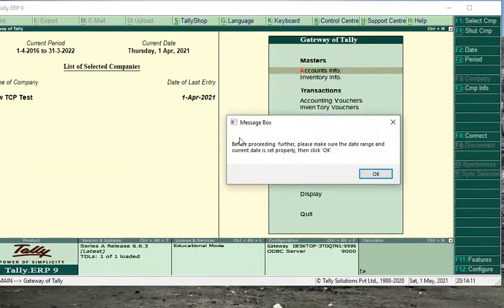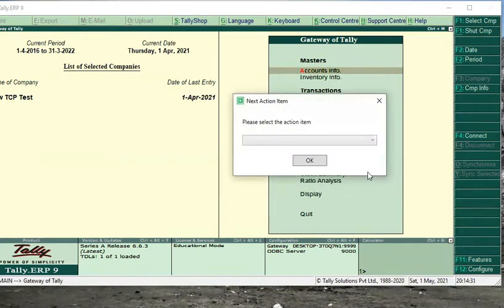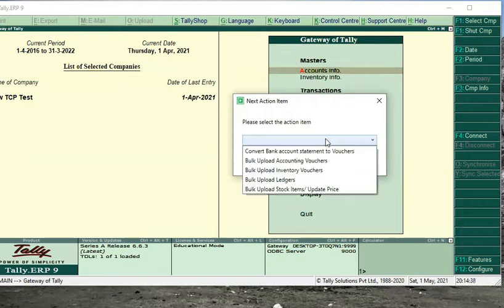Once you click OK, you'd notice that TBot prompts you to check the current period and the current date. It is important that you adjust the current period to make sure that all the dates mentioned in your bank account statement fall within that period, and validate the current date and press OK. As soon as you click OK, you would see a drop down. From this drop down, select Convert Bank Account Statements into Tally Vouchers, which is the first option, and click OK.